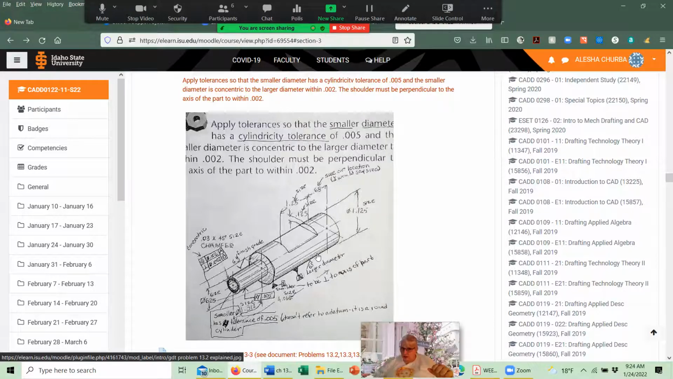Should there be two views of it too? Yeah, you need the part where it's round. And you can put that either as your front view or as your right side view. Okay. Does that make sense? Yes, ma'am. Okay. So that's that one.